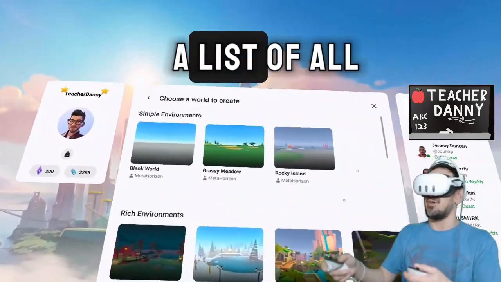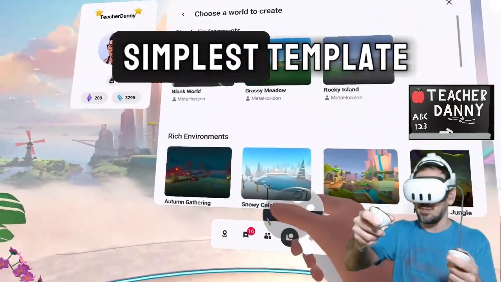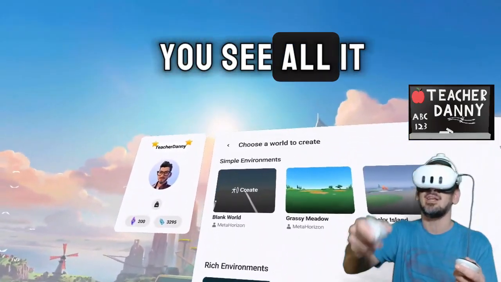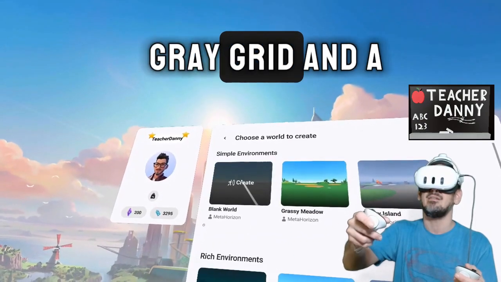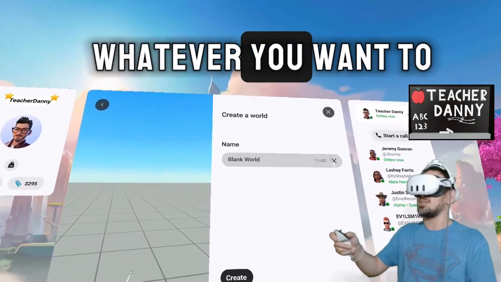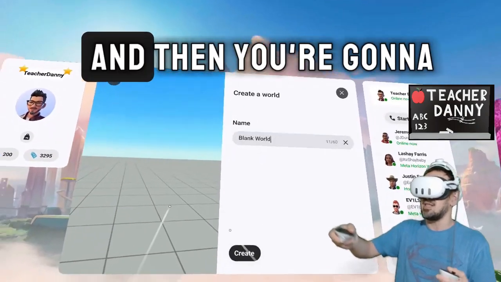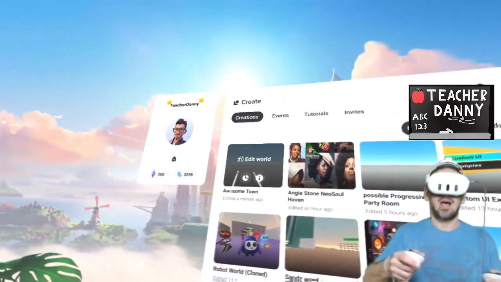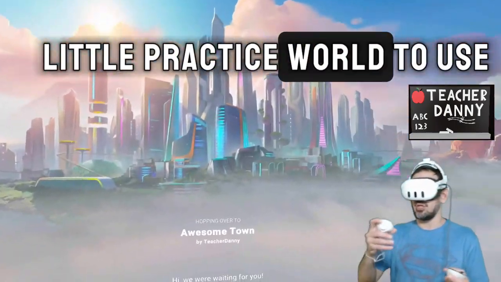And it gives us a list of all these templates. We're going to choose the simplest template, blank world. You see all it is just a gray grid and a blue sky. You're going to rename your world, whatever you want to name it. And then you're going to click create. Click. I already built a little practice world to use.